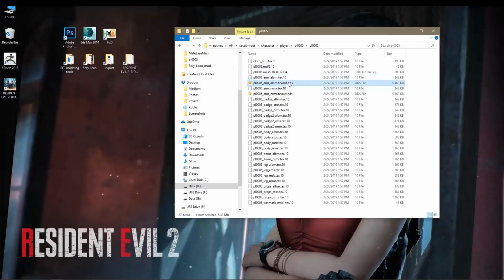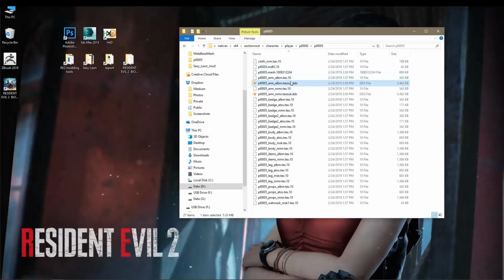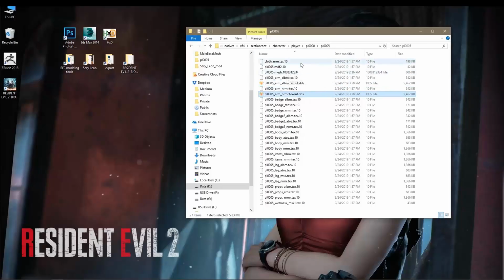Okay, so in order to make this larger texture work, we're gonna have to copy the header from a texture that is the same size. But as you can see, if you look at the sizes in this folder, there are no other textures that are 2K, and the reason is because in the x64 section root folder, they only stored the textures at half size for whatever reason. The high resolution textures are in a different location.